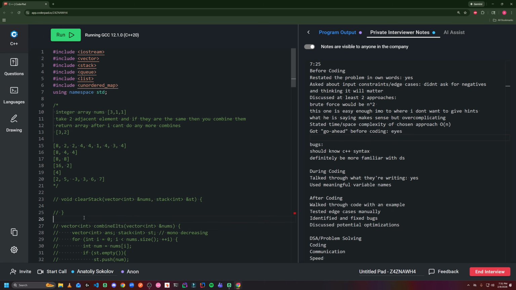So for this first one, you asked about the constraints. So you did restate the problem. I noted you didn't ask if there's negatives, and if you don't ask if there's negatives and you know that it doesn't matter, then that's fine.